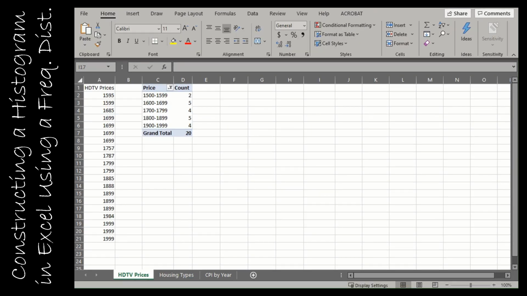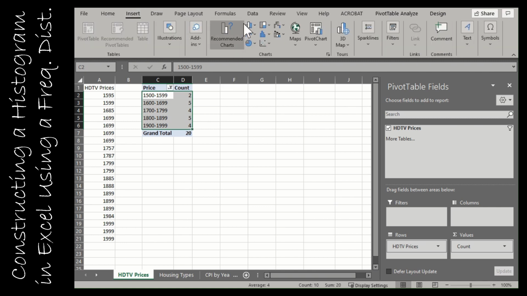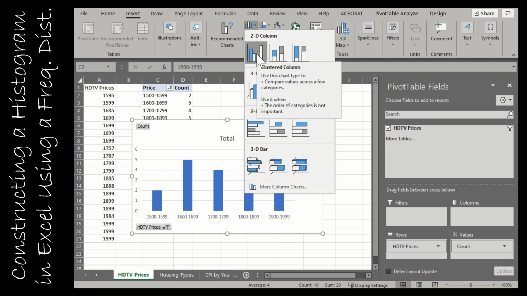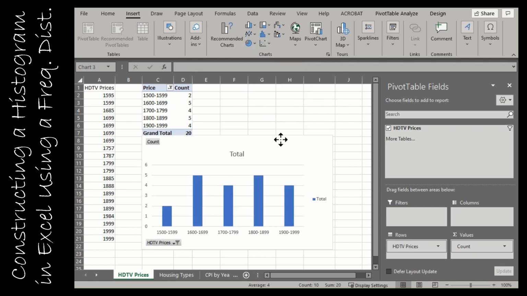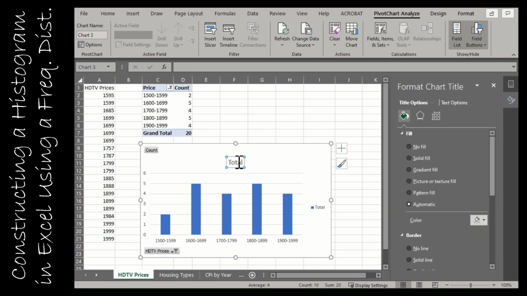There are actually two ways to create a histogram using Excel. So obviously we've switched back now to our quantitative data. And if you've already created a pivot table, as we have for our HDTV prices, you can use that data to create a bar graph, or a histogram, excuse me. So notice I've selected just the data, and if I go to insert, I can choose the exact same options we were using before with our bar graph. And so here is not quite a histogram yet, but it's a good start.